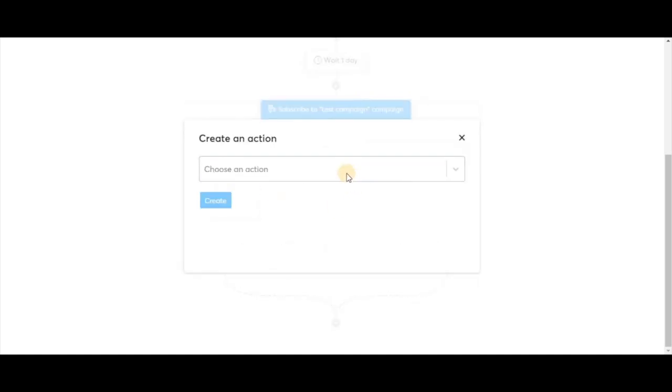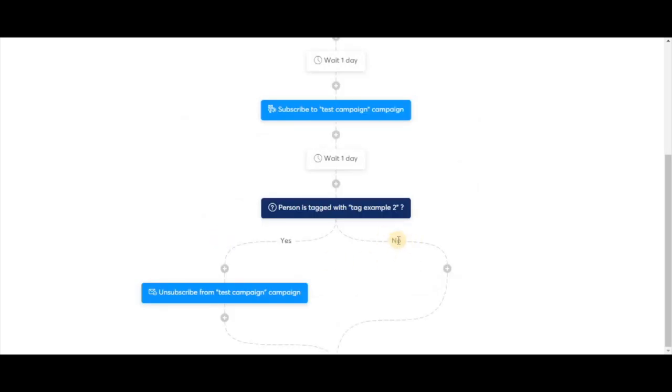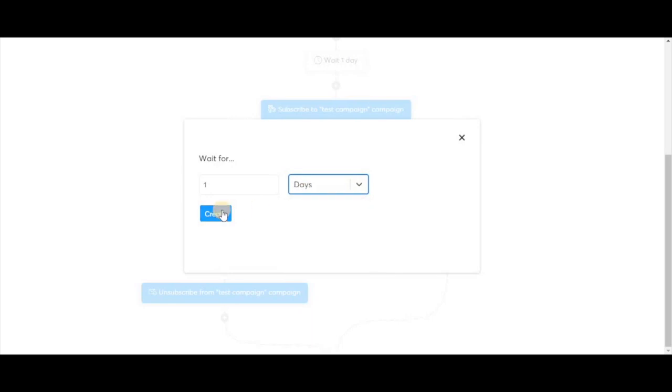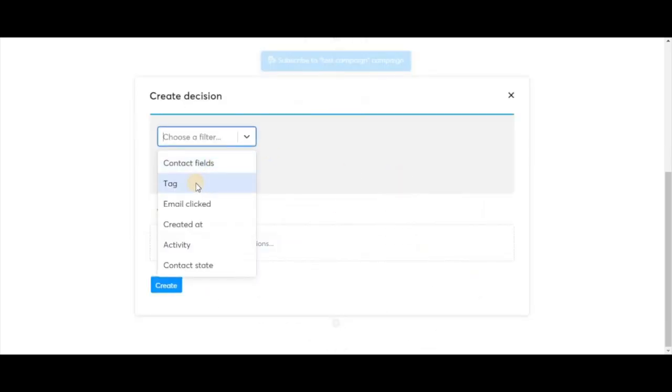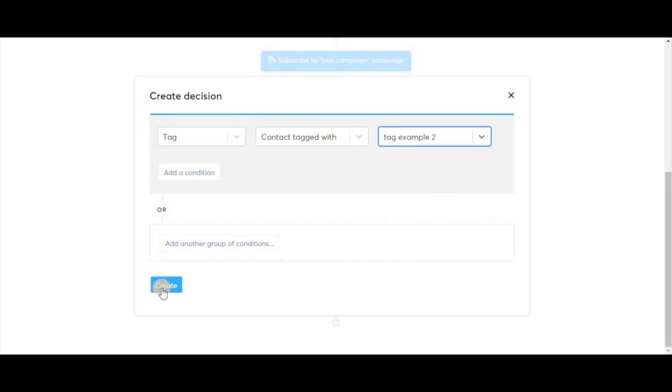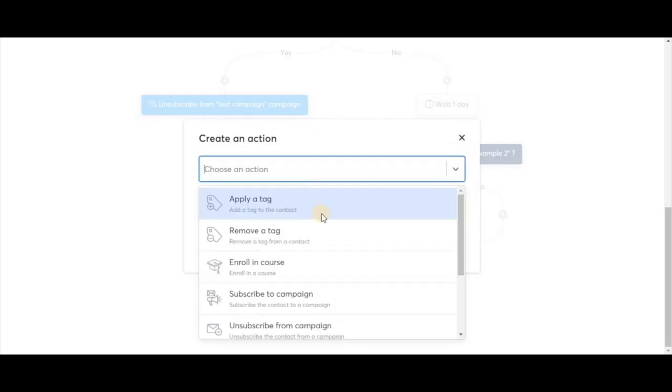If they made a purchase, that means they don't really need to receive any more emails. So you might want to add an action to unsubscribe them from the campaign. But if after 1 day the system checks and they still don't have the tag, it will go to the no path, meaning they have not purchased anything yet. So we can add another delay, another 1 day delay, and then add the same decision so that the system can check again if they have the tag or if they purchase the offer. If it's a yes, then we can go ahead and unsubscribe them from the campaign.